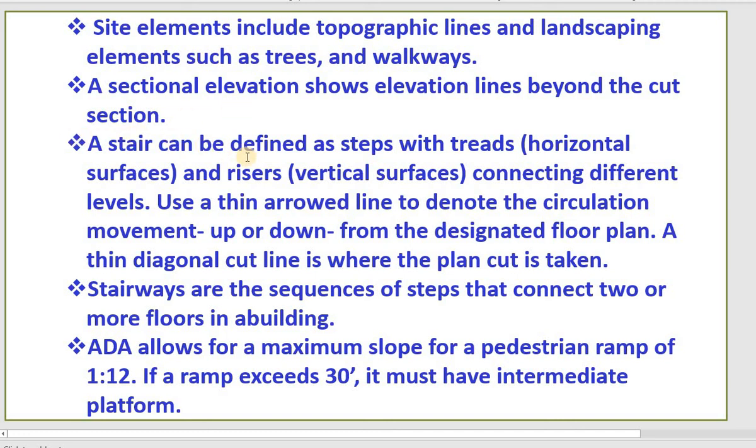Now the stair can be defined as many steps with the tread and the riser. The riser is the vertical one and the tread is the horizontal one, and we have distances for that. For example, the riser cannot be higher than 7 3/4 inches, and for the horizontal one you can use 11 inches maximum. So that's why we have rules to draw the stair to scale, and it should be coordinated with the floor plan. A stairway can have many steps and connect 2 or more floors in the building.